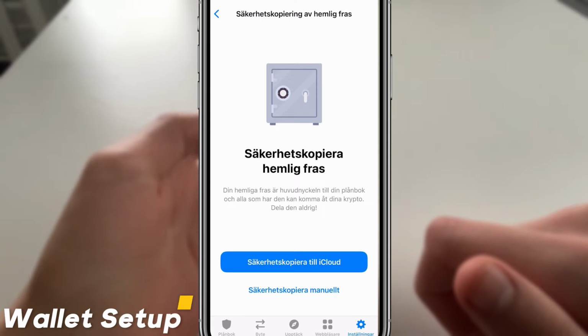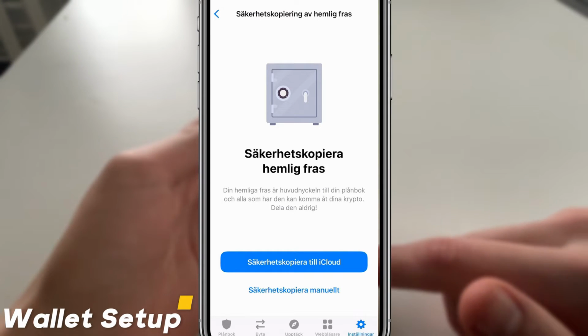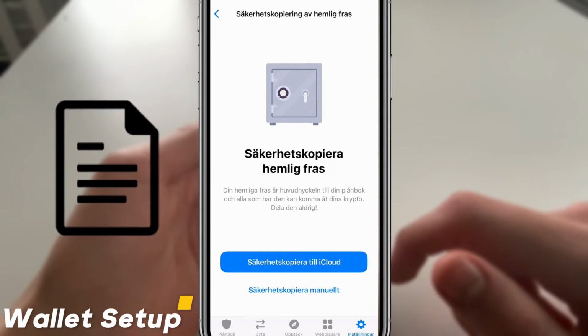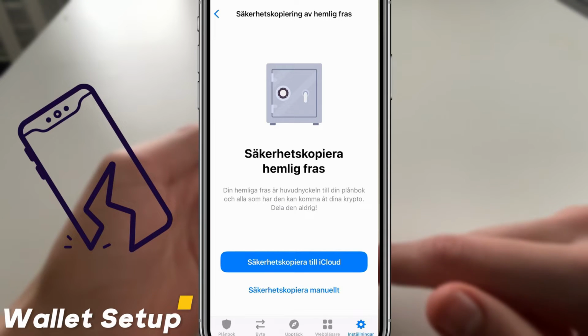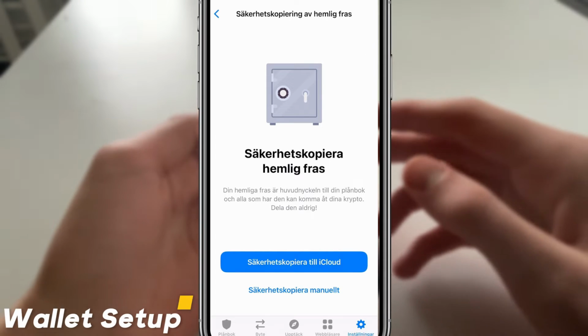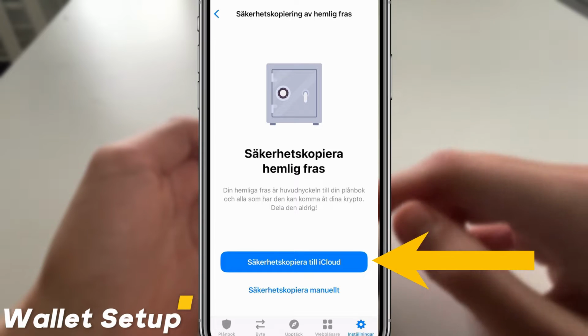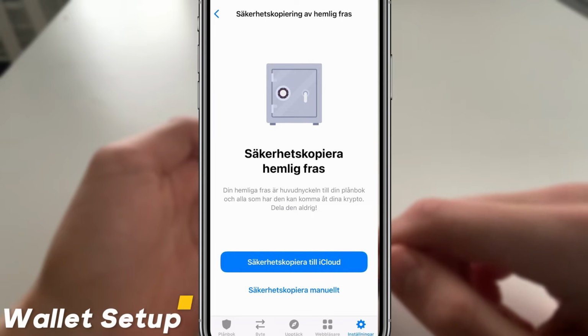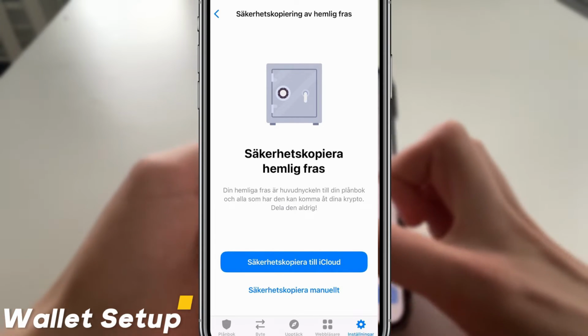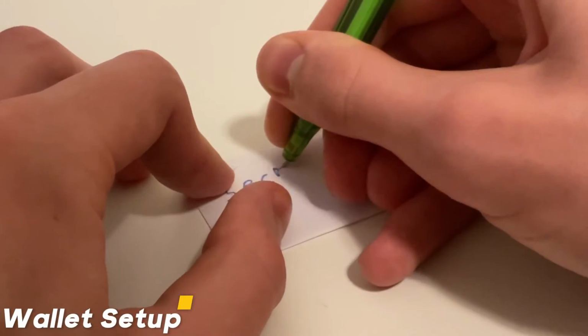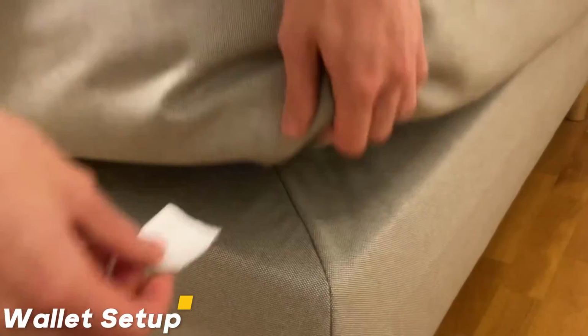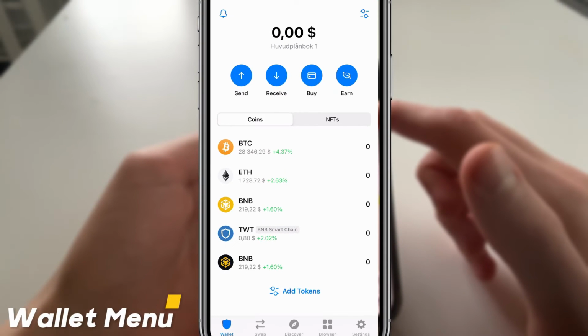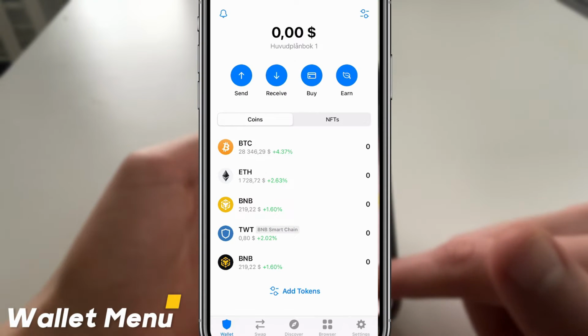This next step is crucial, as you'll be presented with a secret recovery phrase that you'll need to restore your wallet in case you lose your phone or forget your password. If you're on an iPhone, you can use iCloud to save the phrase instantly. However, for maximum security, I recommend that you only store your phrase manually, for example by writing it down on a piece of paper that you put somewhere safe. Once you've saved your recovery phrase, you'll be entered into your wallet.